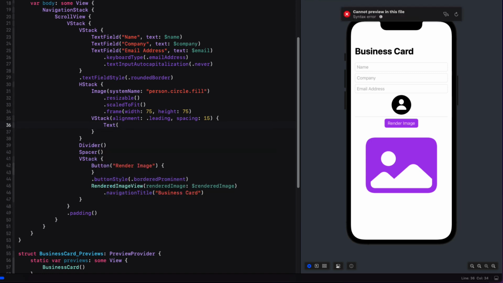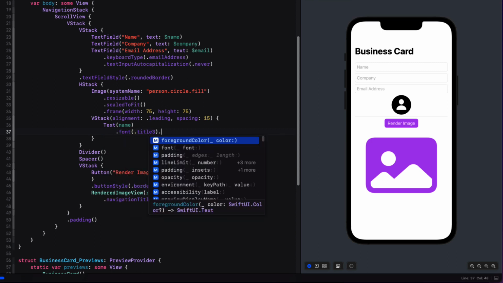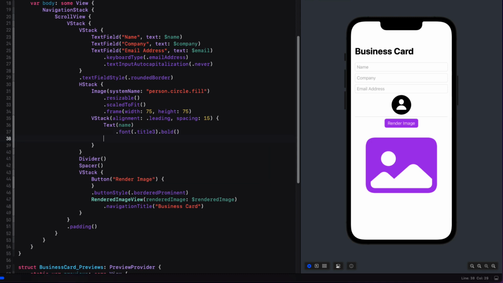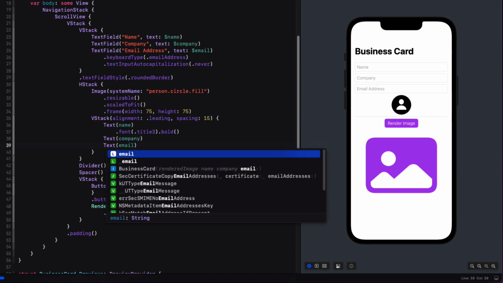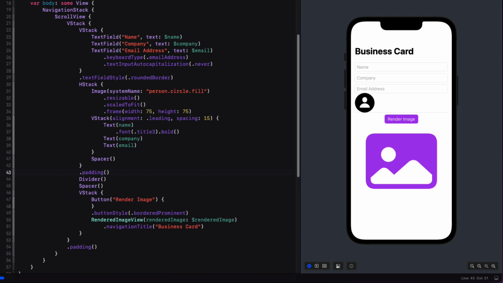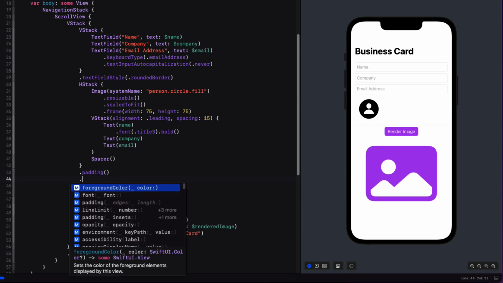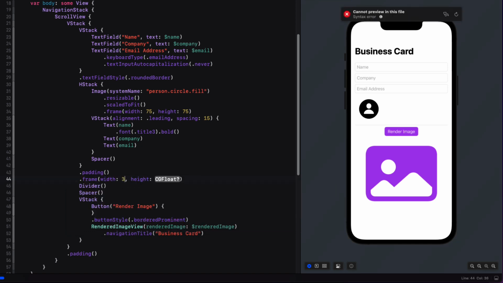And then I can add a text view for the name, and I can set the font to a size of Title 3 and make it bold so that it stands out more on my card. Then I'll follow that with text views for the company and the email without any modifications. And then to push everything in the HStack to the left, let's add a spacer. Let's bring it away from the edges by adding some padding. And then I'll set a frame to a width of 325 and a height of 150.